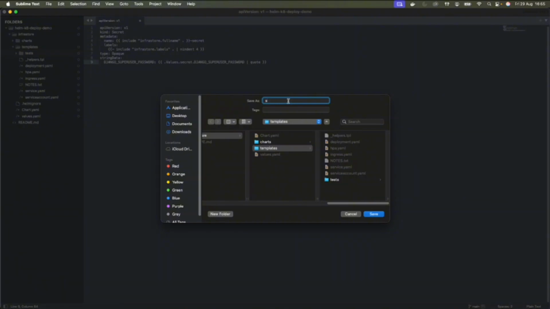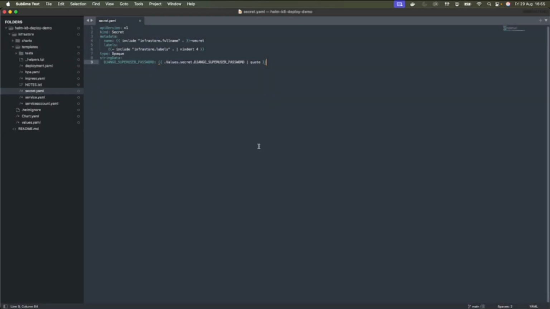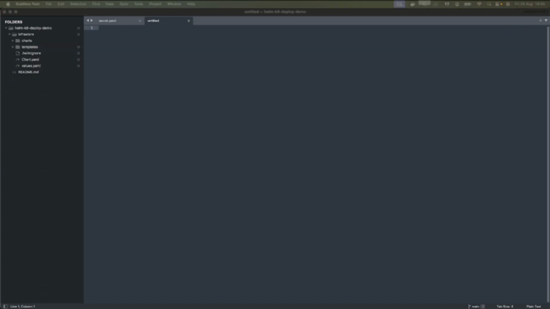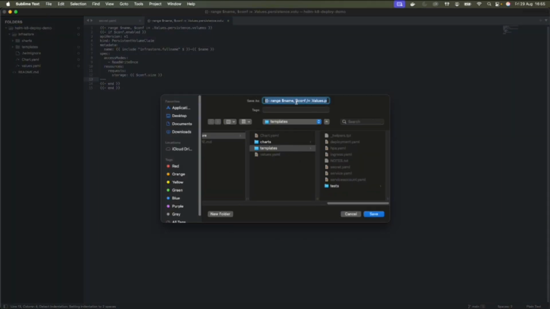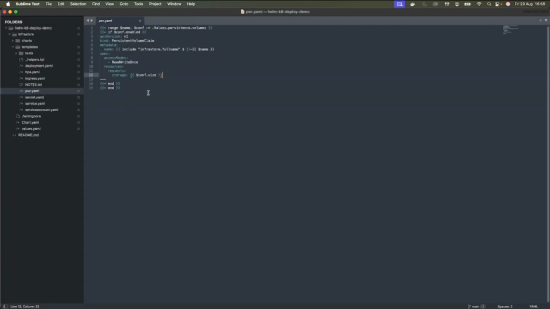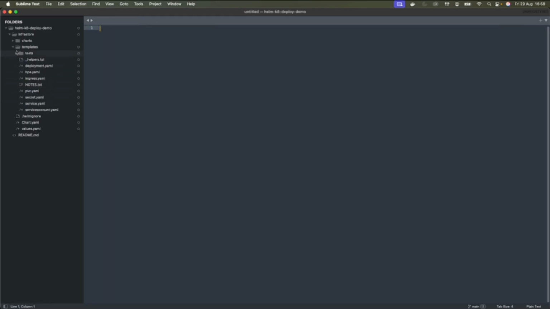So the file is secret.yml. Similarly, I'll have one more file for creating the persistent volume claim. Let me save that one too. So we have created the PVC YAML also. Now let's go and check the default values file.